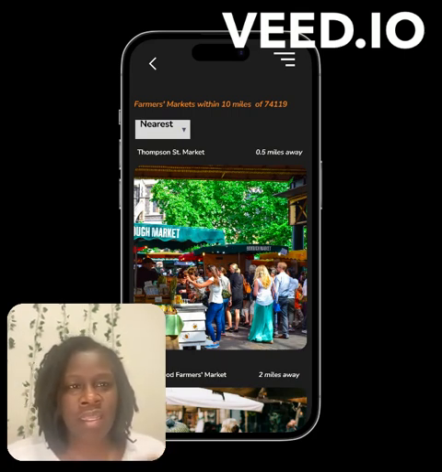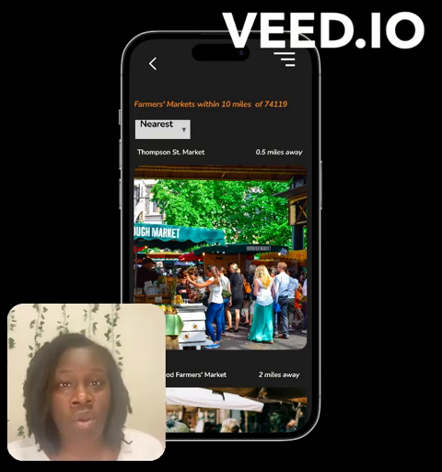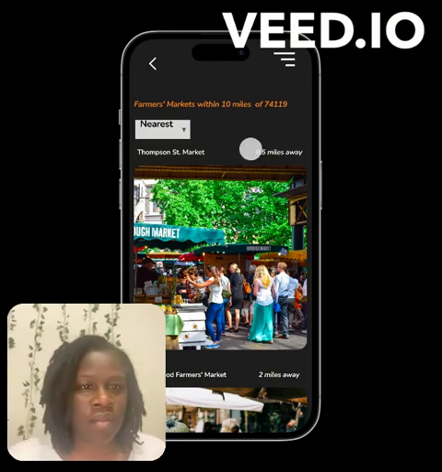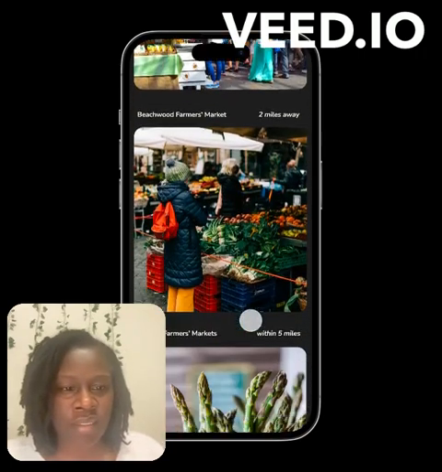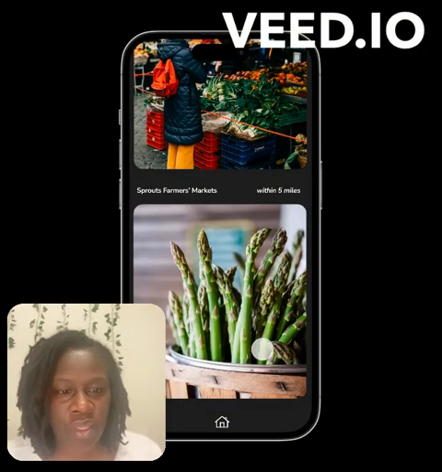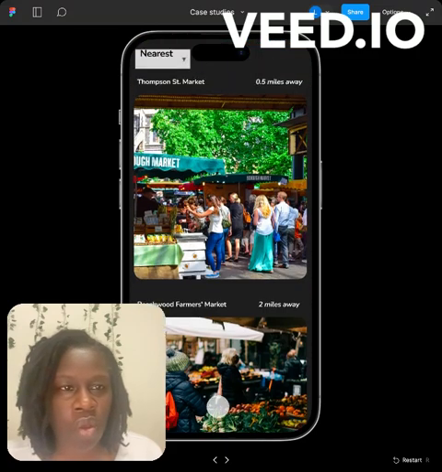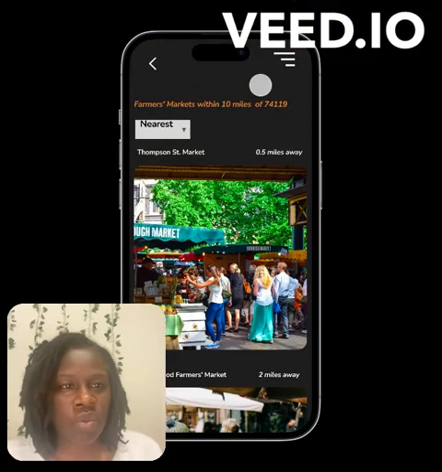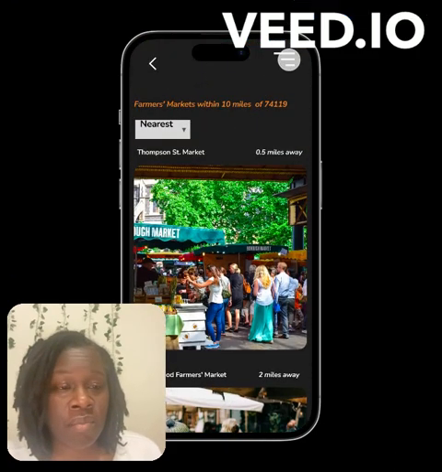Once they sign in, it'll recognize the zip code that they're signing in from. And what it'll do is pull up markets nearby, or pull up markets near whatever zip code they enter. And you'll see here that it has a multitude of selections for them. Again, the home button. Then also we have the menu page.